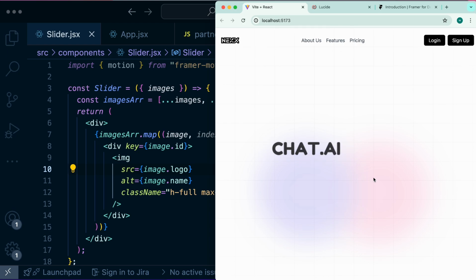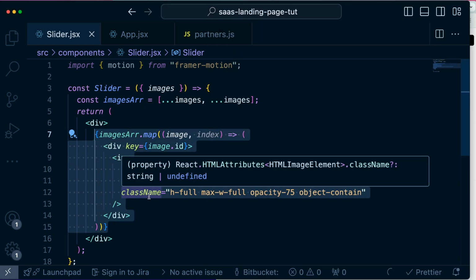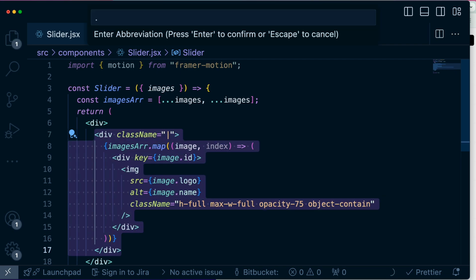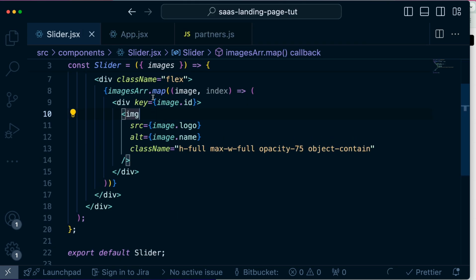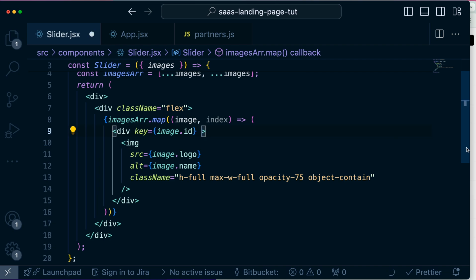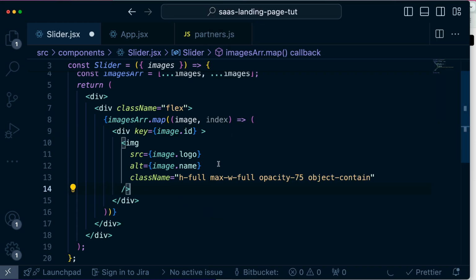Let's update the way they are being displayed. So I'm gonna create a new div around this map, and for the class name, we're gonna make it flex. And we can add styling on this inner div. So this is how flex looks, but these are really small. We don't want the whole thing showing in one row. We want this to be shifting, with a few of the logos showing up at the same time.